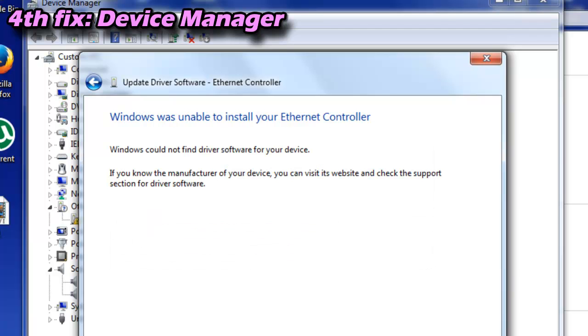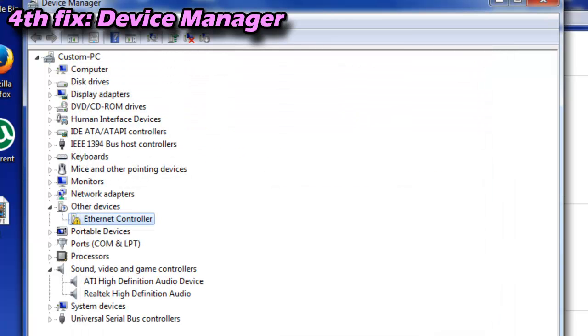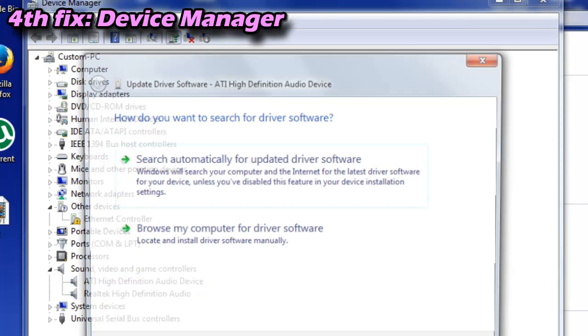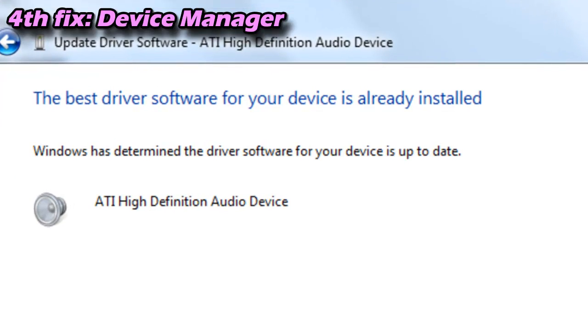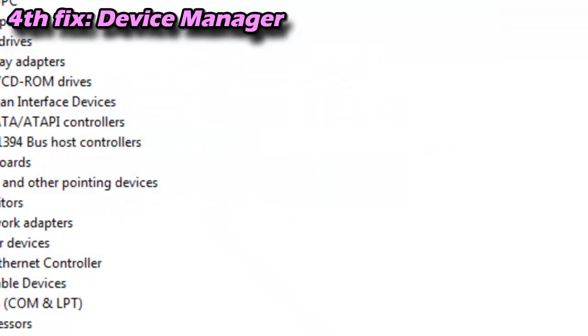So I'm just gonna click it, and then it says Windows was unable to install your Ethernet controller, which is, I think, the internet, the Ethernet port, but I don't know why it's registering. But anyways, this is not the point of the video. But let's say you get error messages like that as you're updating the sound card. Sometimes it may say it wasn't able to find it, or your software for your device is already installed. You want to click close.